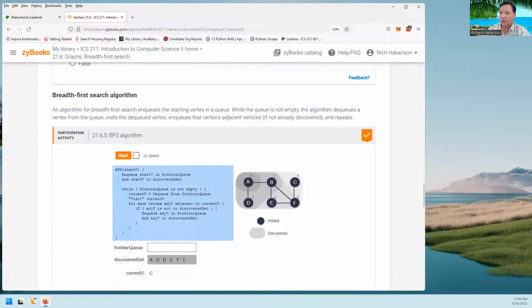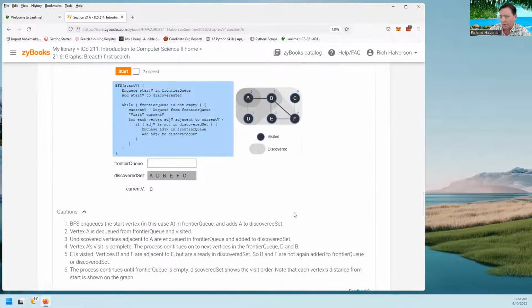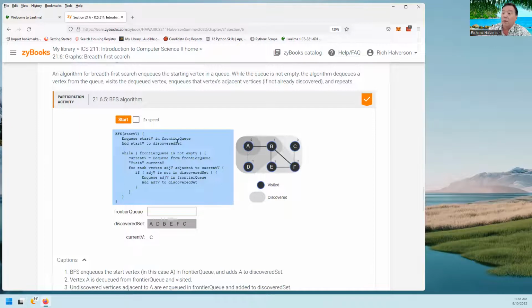Here, this is the algorithm for a breadth first search, and make sure you study this and understand how it works, because to do the challenge activities, you have to understand this algorithm. Okay, the way this algorithm works is it starts out with a start vertex, and it has 2 data structures. It's got a frontier queue right here, and then there's a set, which is called the discovered set. And we start out by queuing up the start vertex and adding the start vertex to the discovered set.